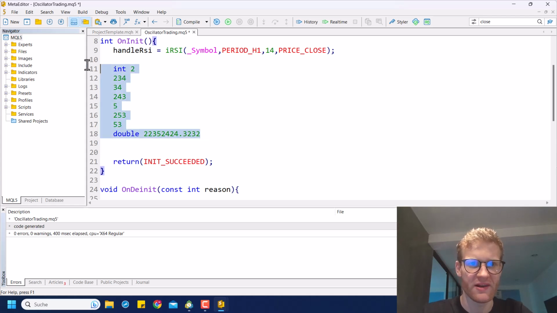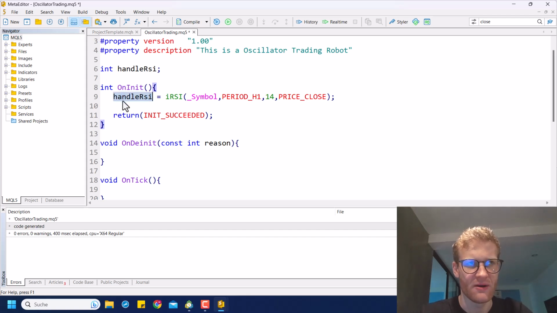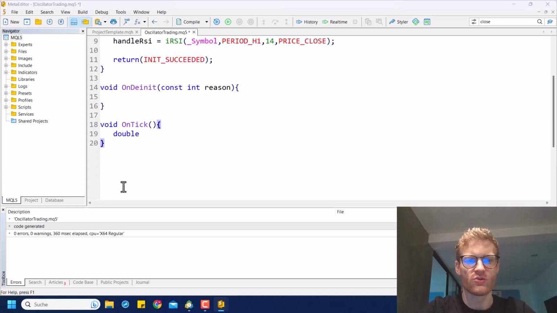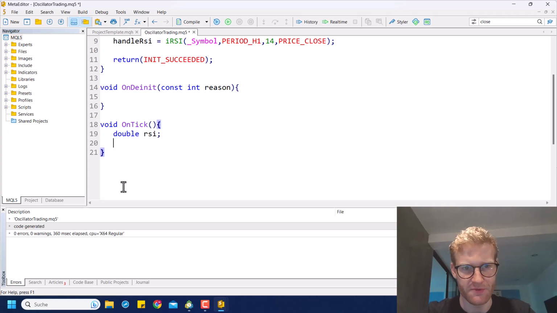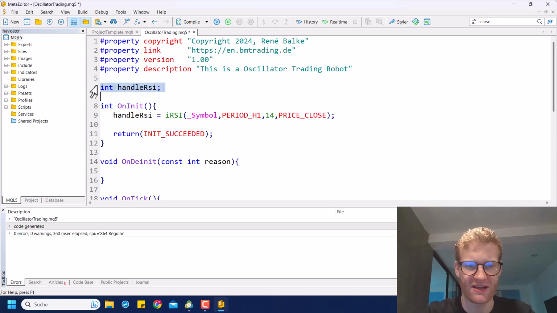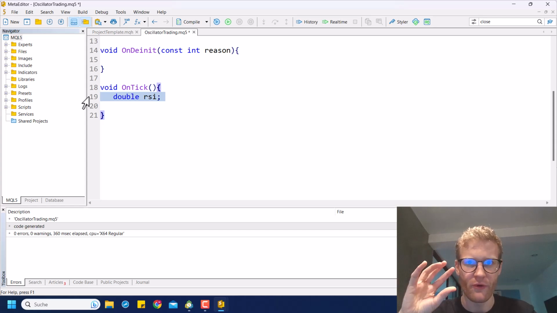And talking about double numbers, we can now use our handle RSI handle to get the values of the RSI. So let's go to the onTick function. And here we can say we want to create a double variable, which we call RSI, for example. And then, so this will be a double variable. Again, this is just the declaration. We've done this. We know what's going on. The PC will go into the random access memory, the memory of your PC, and it will reserve a spot for a double variable.